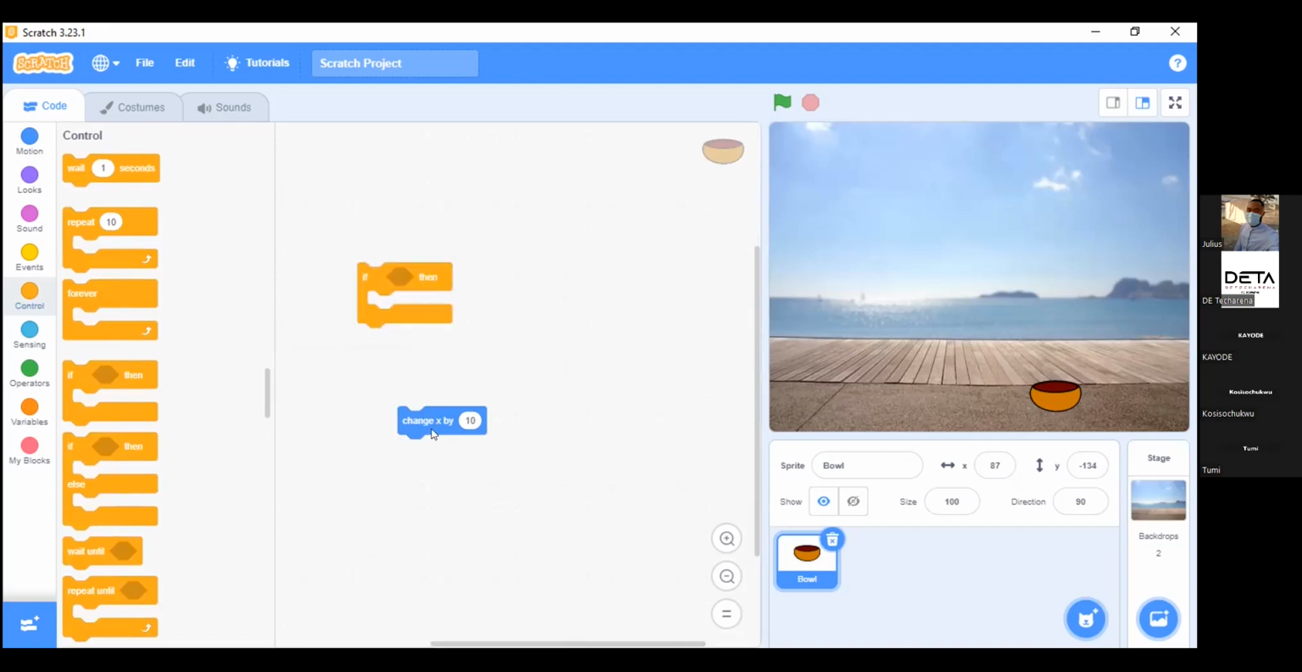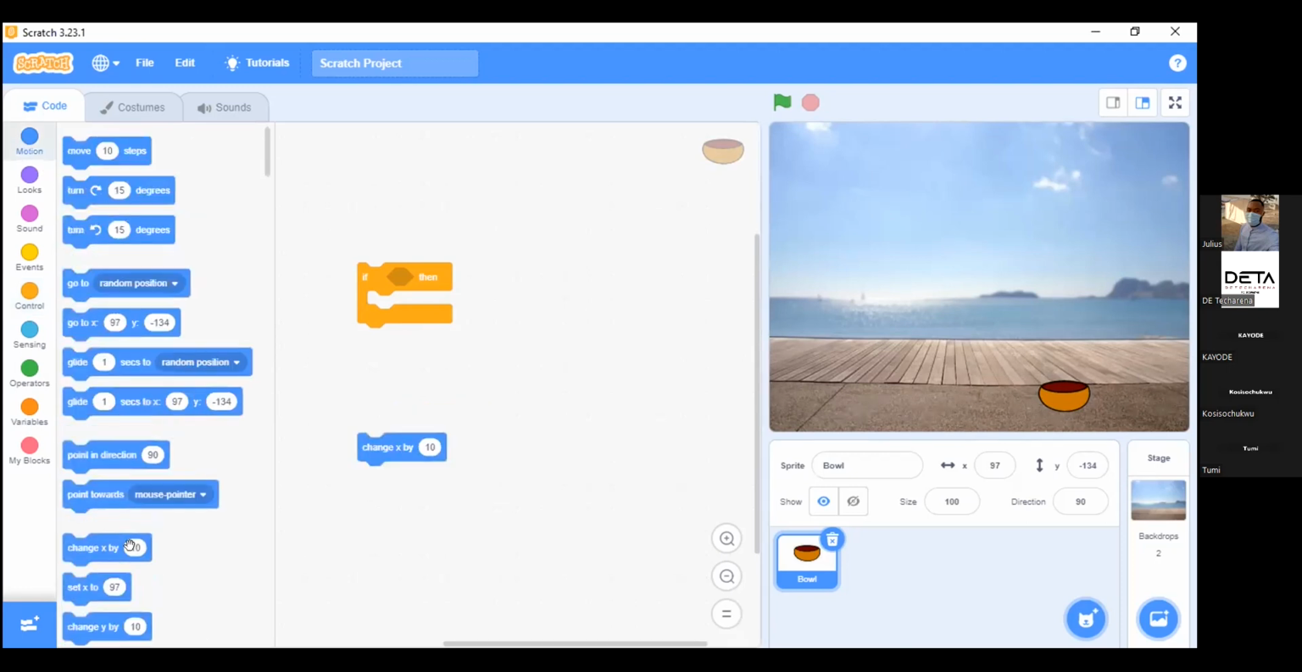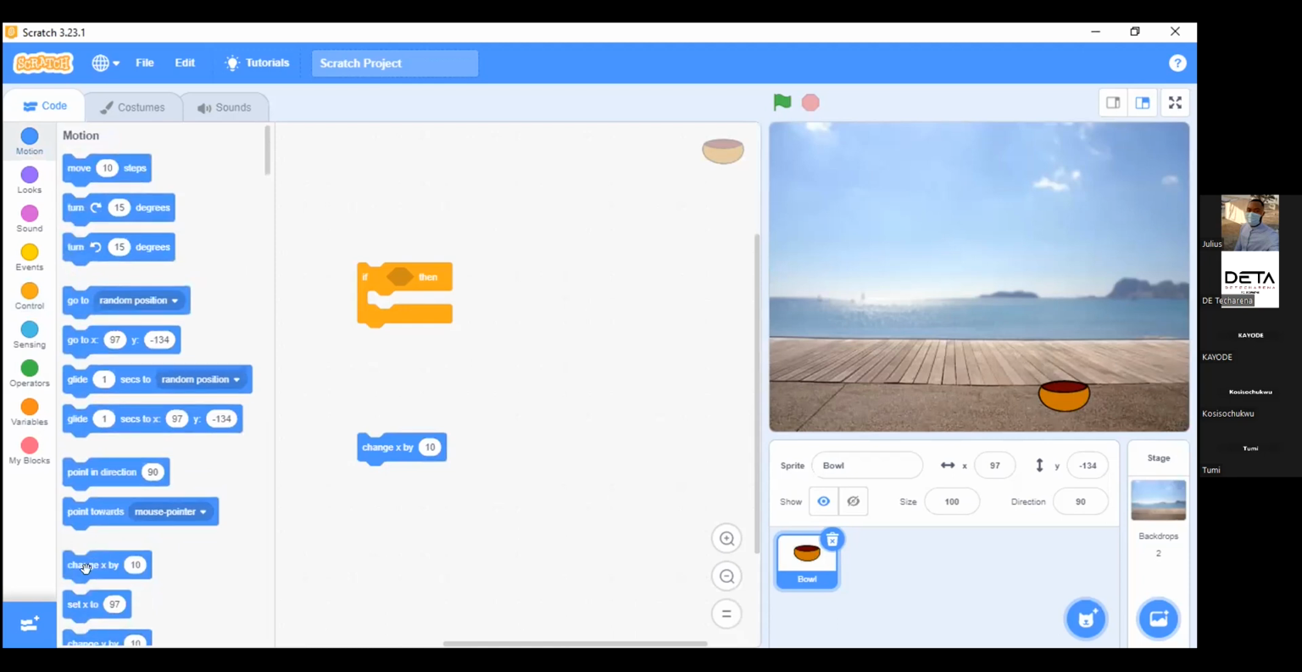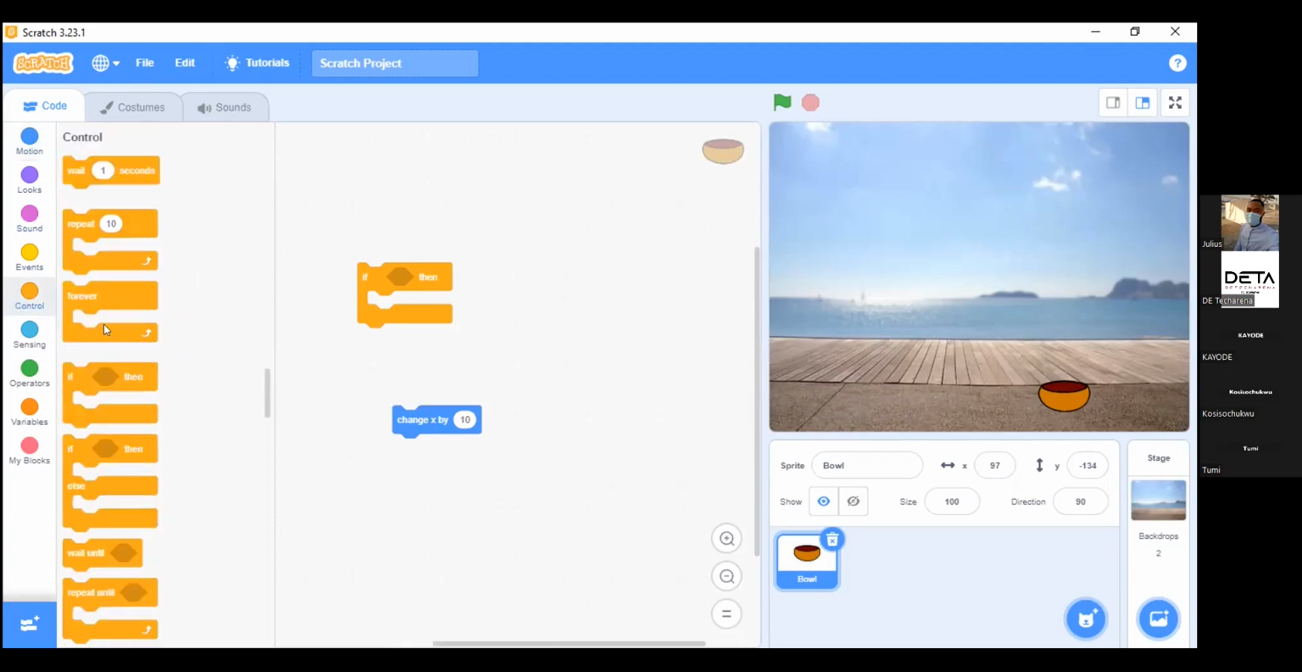But also, you notice that I'm using my mouse. I have to click here, but I also don't want to use my mouse. What I want is to be able to use my keypad to play this game. For those who might not be catching up, I got my change by X by picking this from the motion block area, which we find here. Change by X is in our motion code area, and then I brought this out. And then I went to control and brought out the if then block.